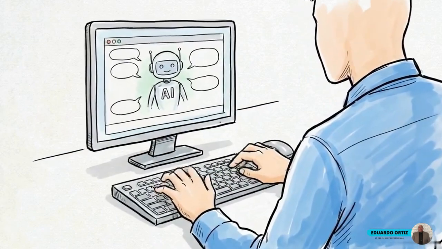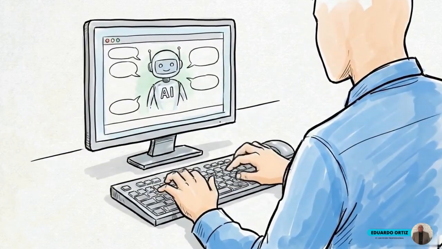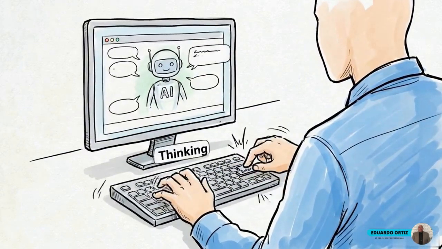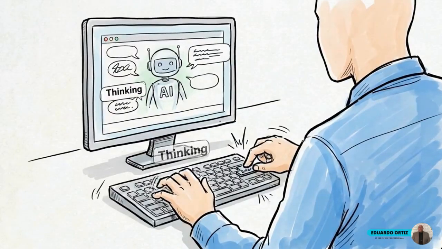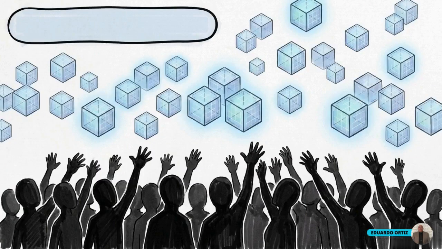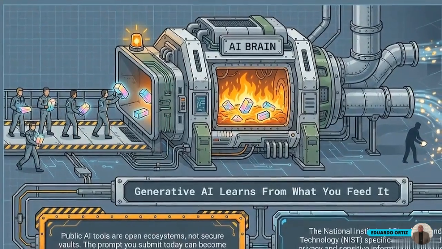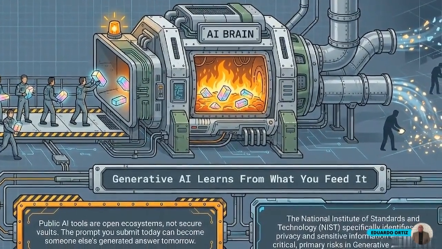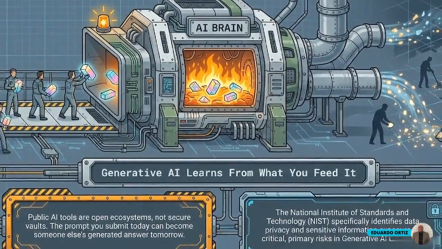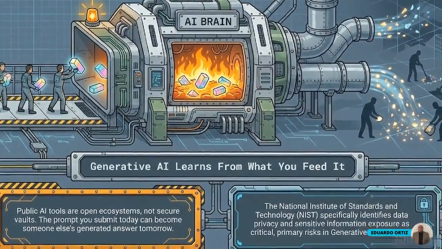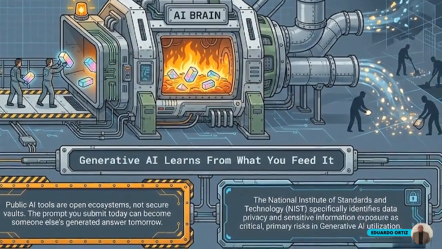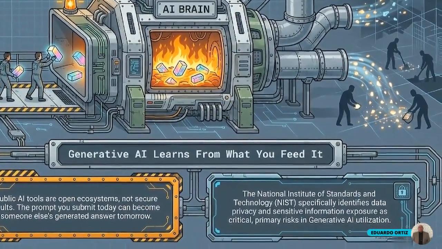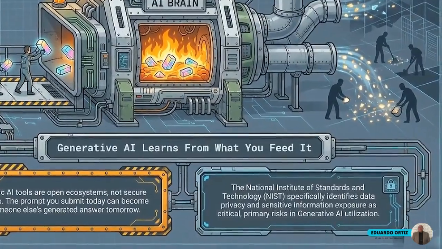Whenever you drop sensitive information into a public AI tool, you might feel like you're talking to a private assistant. In reality, you are broadcasting that data to a crowd of strangers. This diagram illustrates the mechanism behind the leak. Generative AI learns from what you feed it. The prompts you submit act as fuel for the AI brain, where discrete information is broken down and processed to help generate answers for other users later.